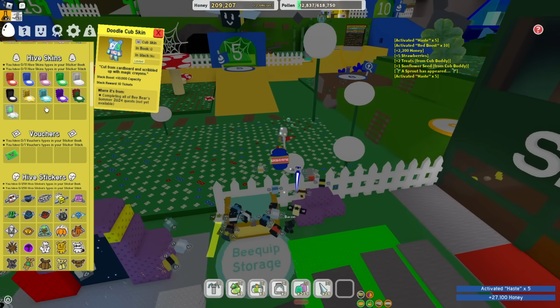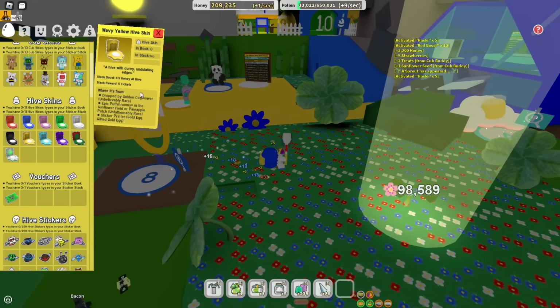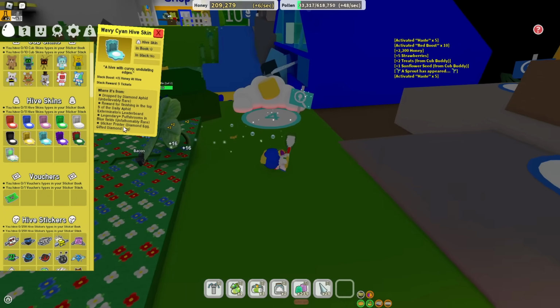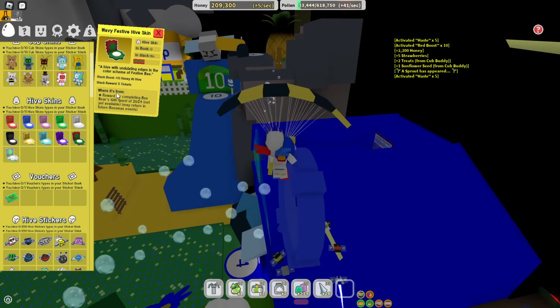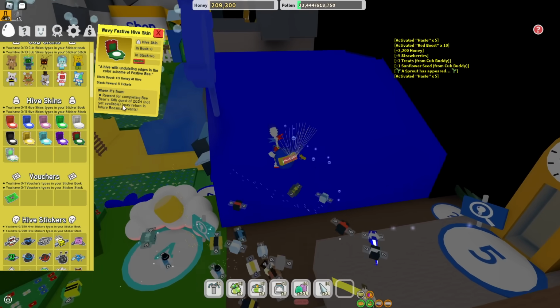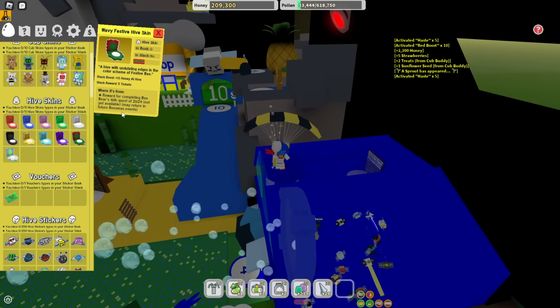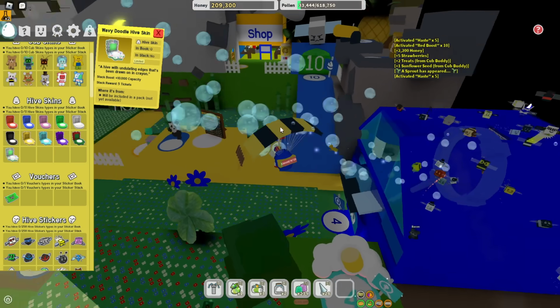Okay, then we also did get these hive skins over here. So this one, you get it from a golden cogmower, this one is from a diamond aphid, this one's from a mythic puffshroom, this one's from completing Bee Bear's 10th quest of 2024, which may return in future Beesmas events, and then this one is just from a pack.